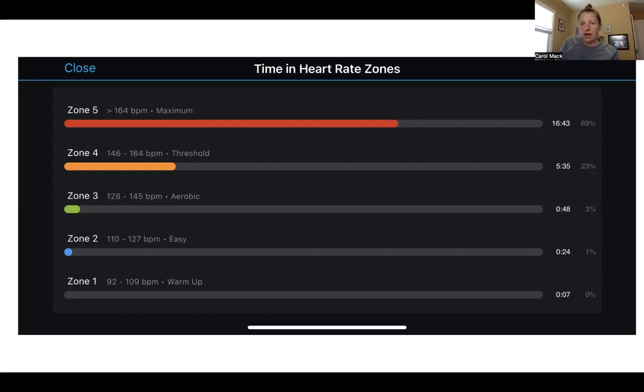If you use Garmin watches, I have no affiliation with them. A lot of the runners that I work with have Garmin watches. I also have one myself, so I use it for my own training. Whoop, I think, also uses zone 5. I am a Whoop affiliate.